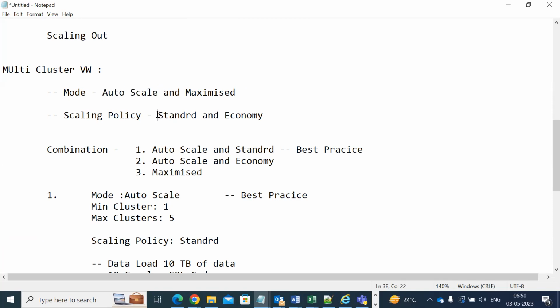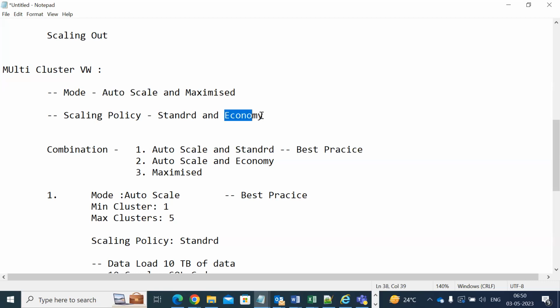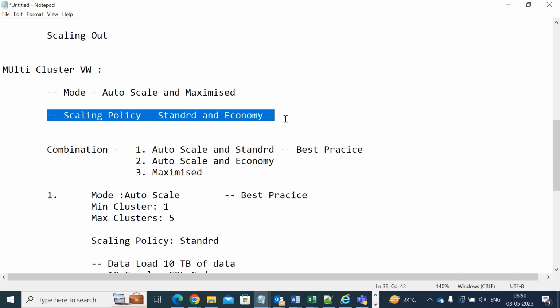Auto scale and standard, auto scale and economy. You will be creating a multi-cluster warehouse with the below combinations: the first option is auto scale and standard, and the second option is auto scale and economy. When you select the maximize option, this scaling policy option will be hidden. It will not be displayed.